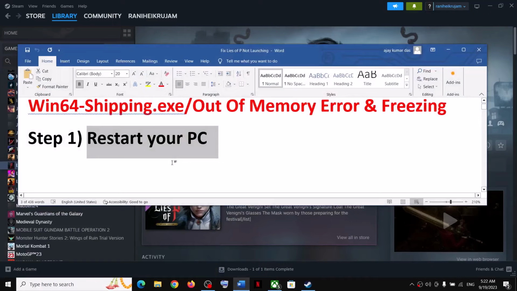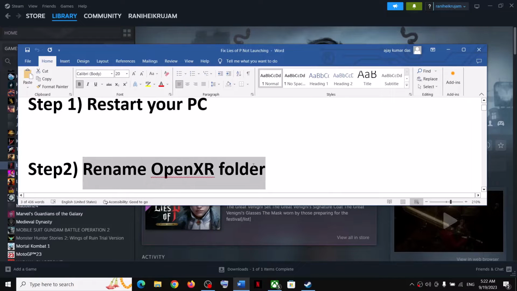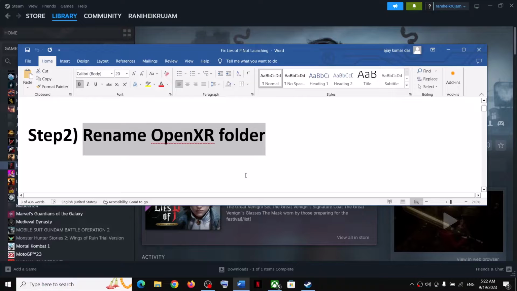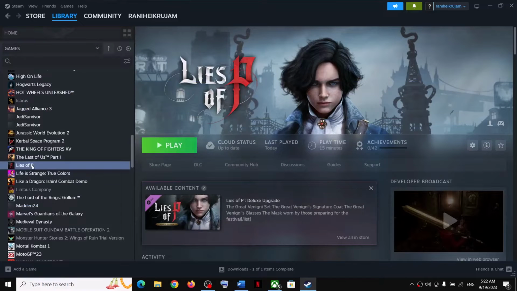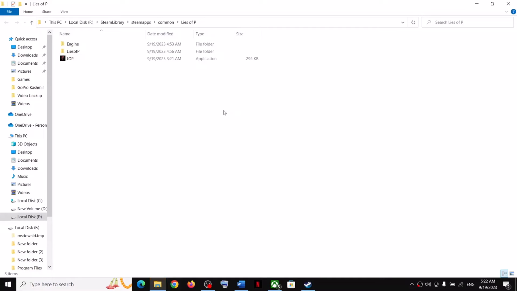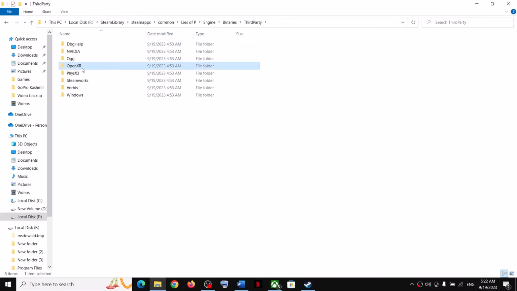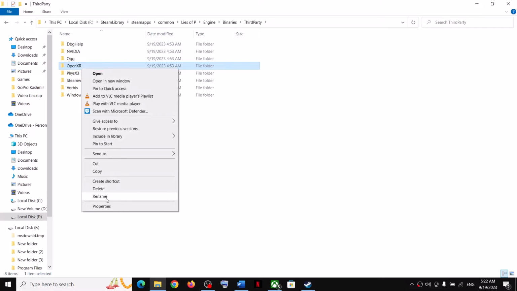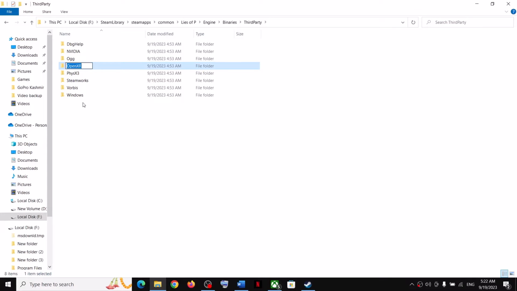Now still you're facing the problem. Next step is to rename OpenXR folder. Now this is only for Steam users. So for this, make a right click on the game, select manage, then click on browse local files, and then go to the game installation folder. Now over here, open engine folder, then binaries folder, open third party. Over here you can see OpenXR. You can make a right click and then click on rename, and then you can over here type in .old. So rename this OpenXR and then launch the game.